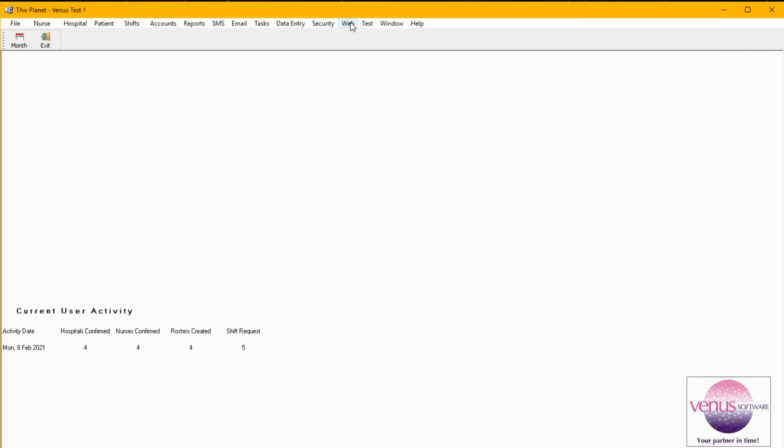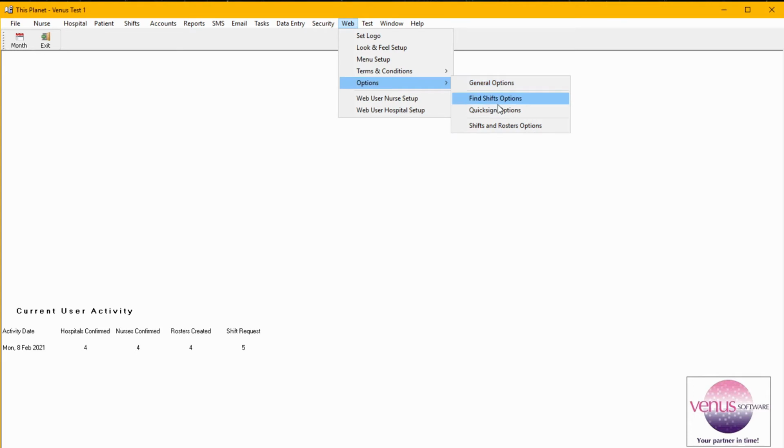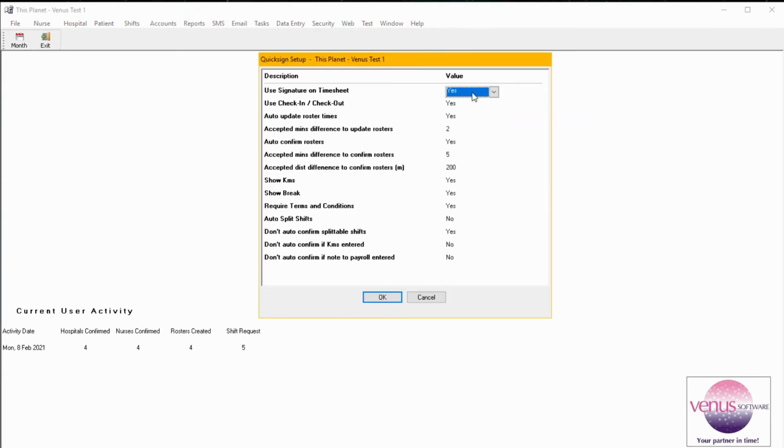Under the Quicksign options, this is where we can enable the facility for the check-in, check-out and the tolerances there. So we can straight up say use a signature on a timesheet, which is what you'll want if you're using Quicksign. Use the check-in, check-out facility, yes, which uses the geocode of the mobile phone to say where they are at what time when they check into the roster. The auto update roster times, that is to allow the roster to automatically update to the start, end and break times that are entered into the Quicksign.